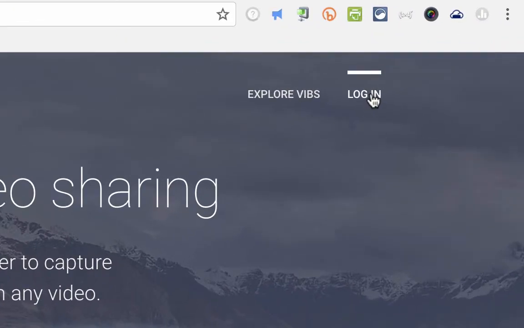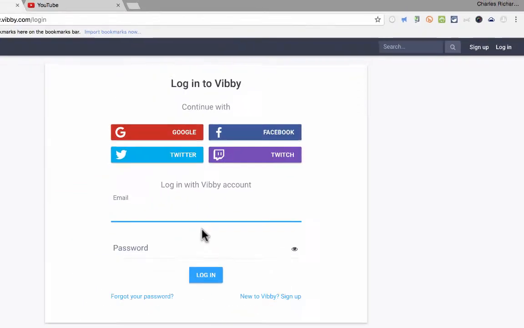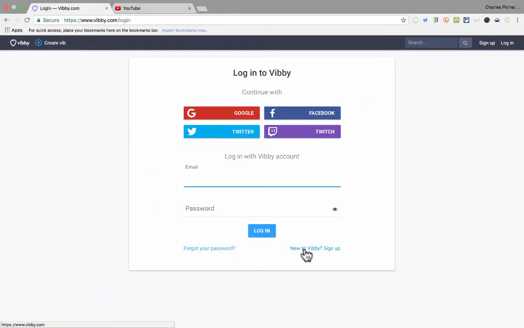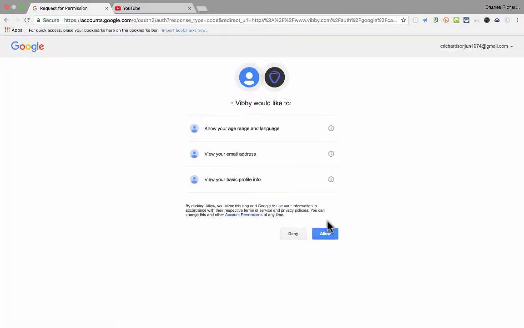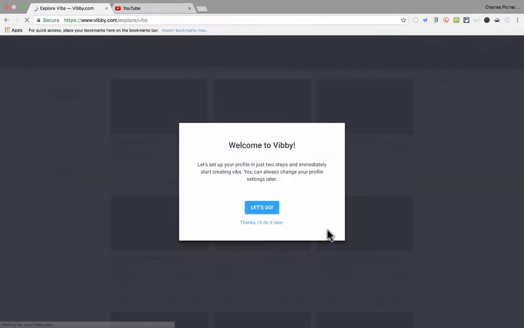I'm going to go here in the upper right corner of Vibby.com, and I'll just go ahead and click log in, and you'll notice that in the lower right corner there's a link that says new to Vibby, sign up. Of course you could put in your email address and your password and just create an account that way, or you could link it to one of these services. And that's what I'm going to do. I'm going to click Google, and it will link it to my Google account. I have to give it permission to do that. And if you don't feel comfortable with that, just sign up using an email address.